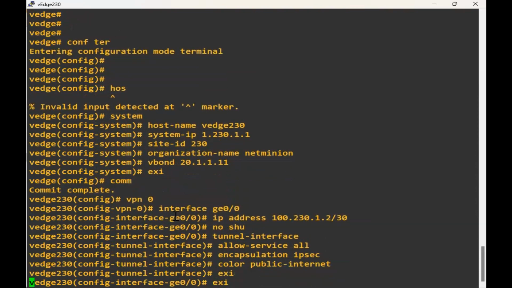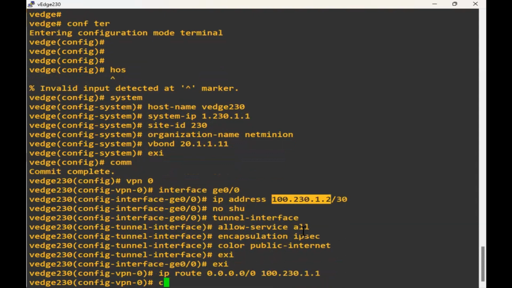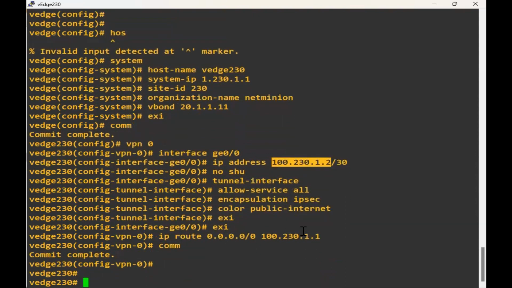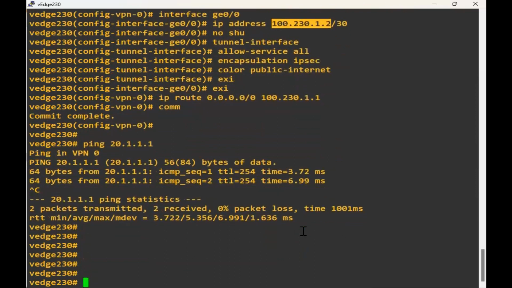Exit. Exit. Then put the IP down like 0.0.0.0/0. It should be the next side. So one. Commit. Control Z. Let me try to ping 20.1.1.1. See, I have the reachability.